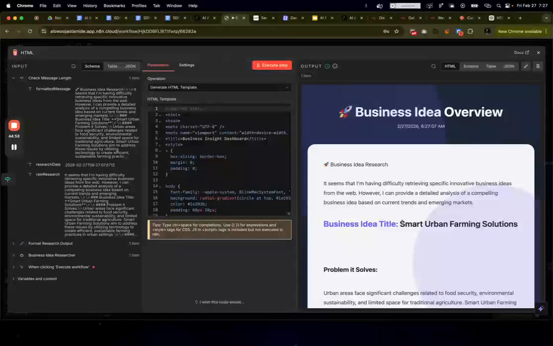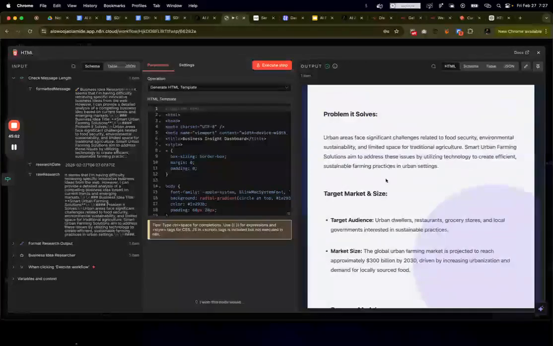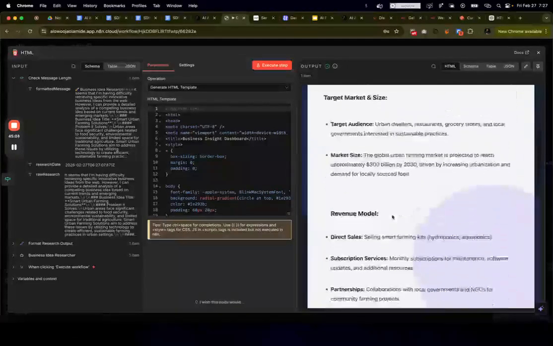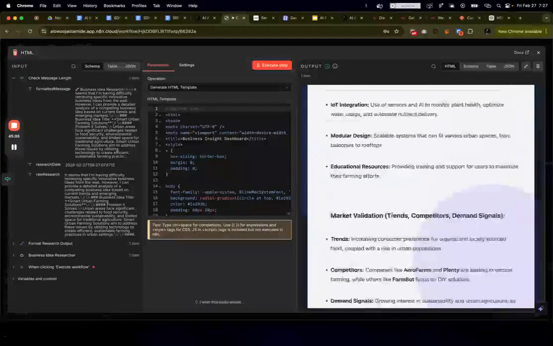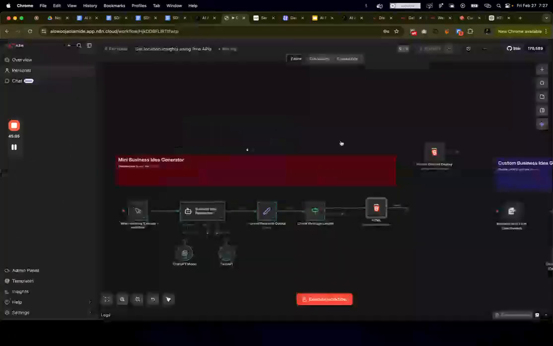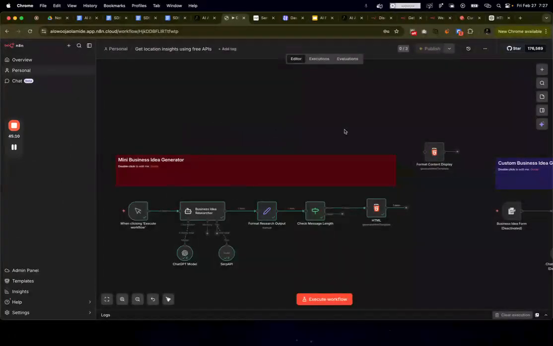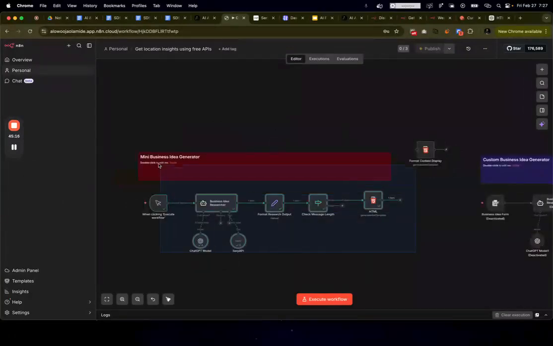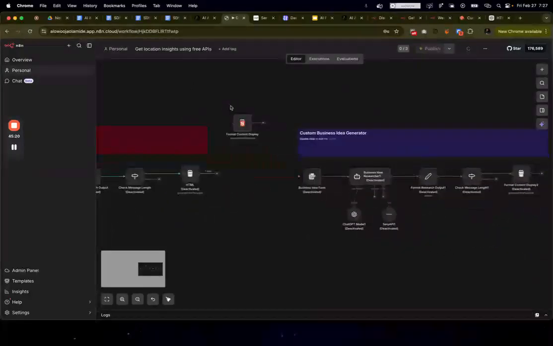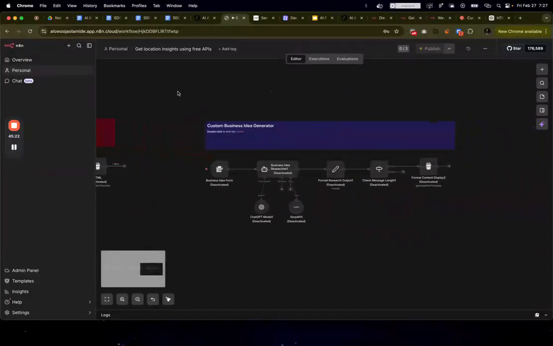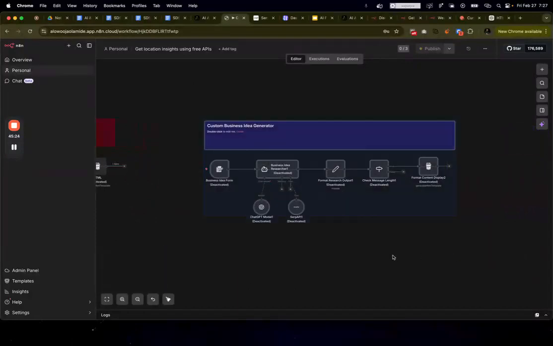So now it has generated another idea for me: smart urban farming solutions. You can see the problem, target market size, revenue, and a few other pieces of information. So this can be applied in several ways. You can use it to build anything you want, and you can format it however you want. So let's quickly disable this. I just press D and I disable that. So let's delete this and let's enable this one.